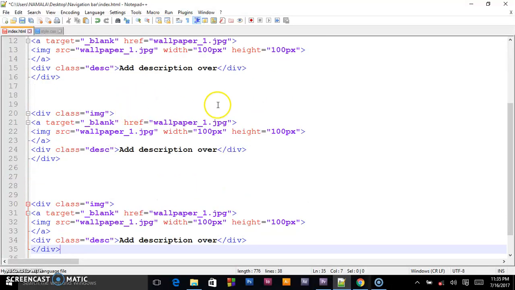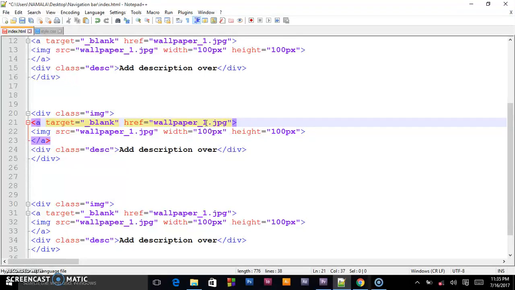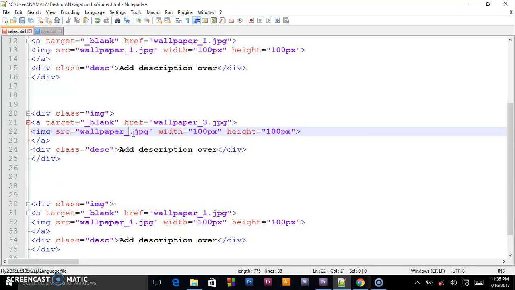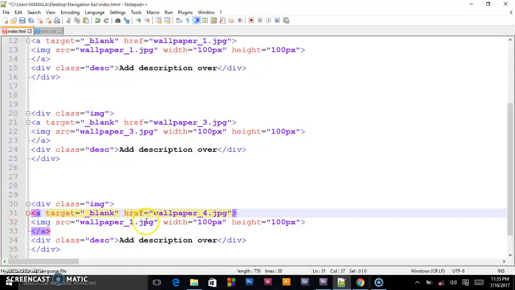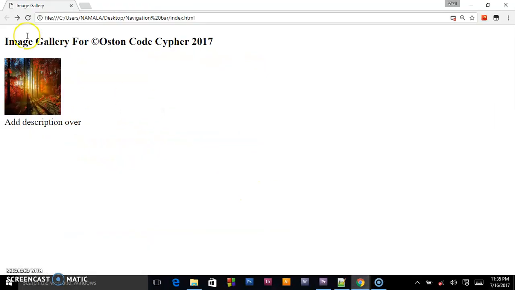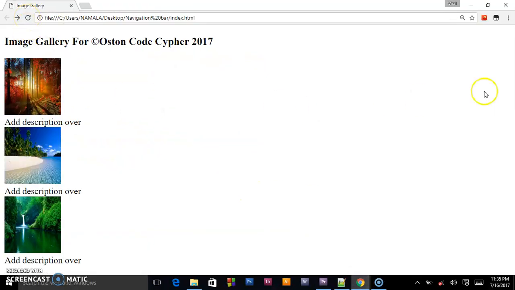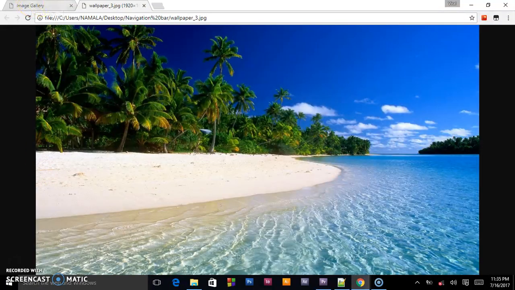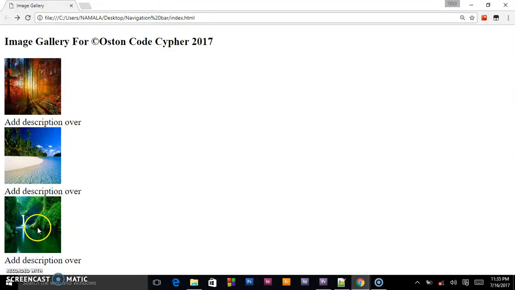Paste that. So where there is wallpaper 1, I put wallpaper 3. Also change the image to 3 also. I call this one wallpaper 4. Also this 4. When I save this and preview now in the browser, we will be having these pics you're seeing here. So every pic, when you click it, you can see it in full resolution.